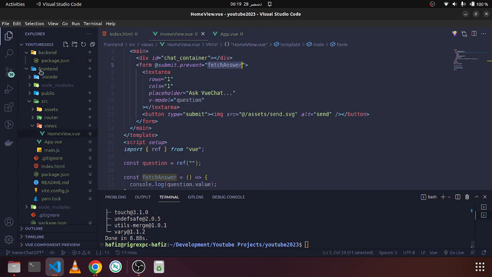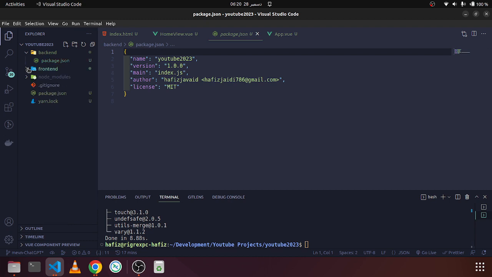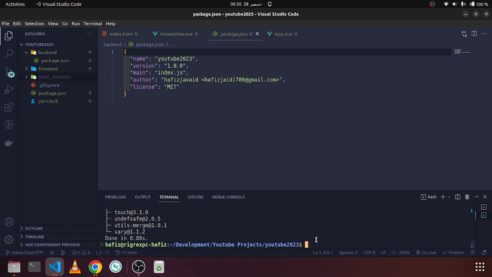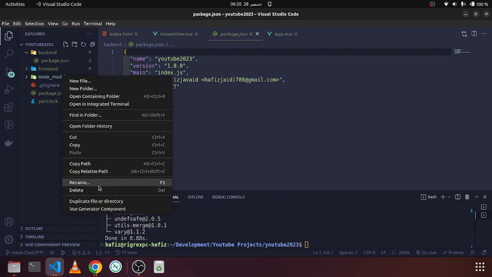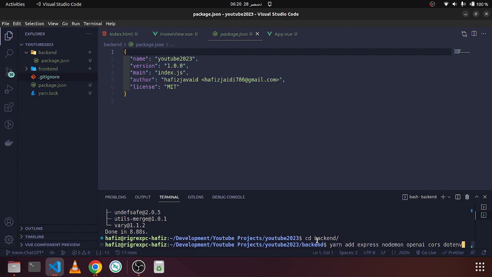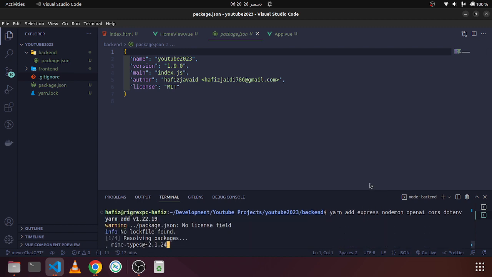Oh, sorry about that. I think I did the wrong thing. Instead of running this command, let's delete this. We have to do this again, because I have to move to cd backend, then run this command. I installed all of them in the root instead of the backend. So let's run again.